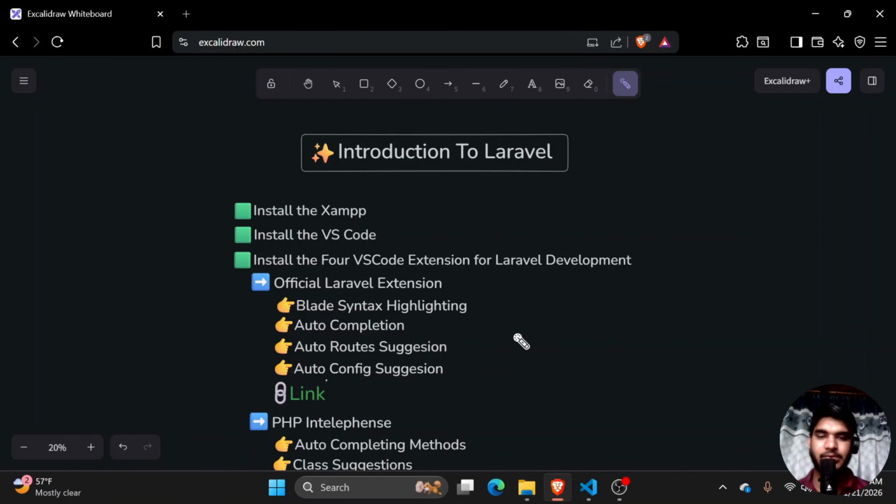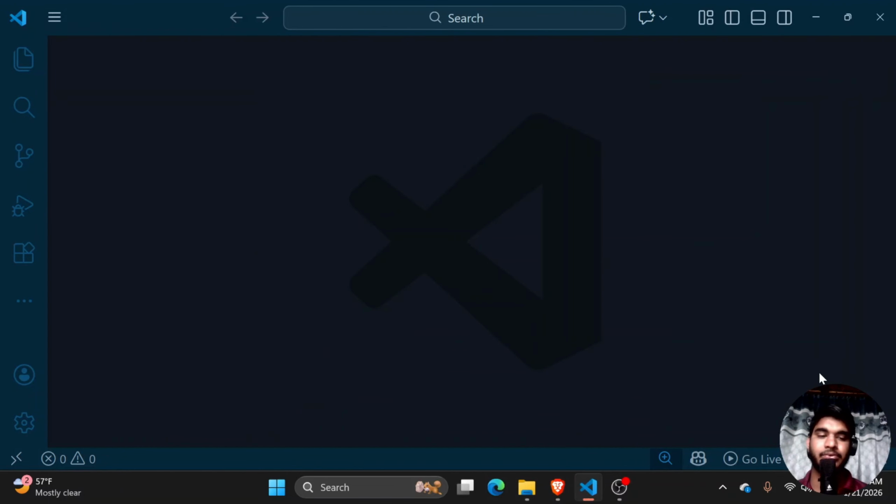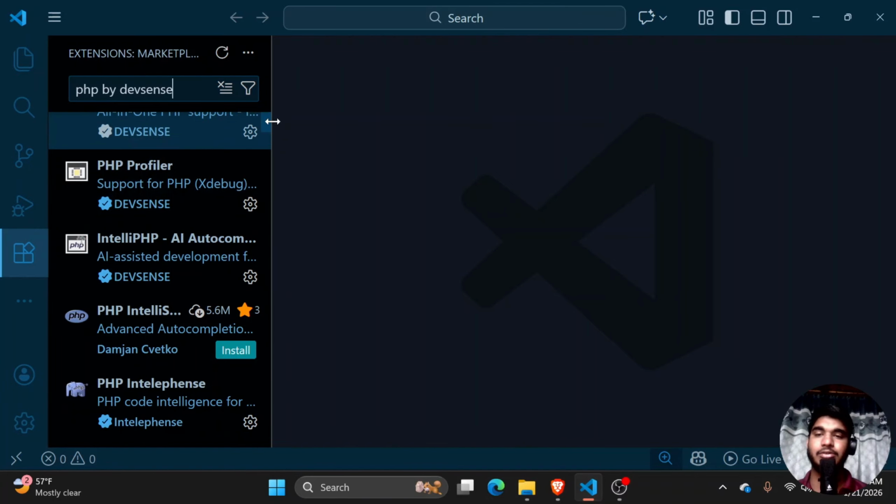Right now we have successfully installed Visual Studio Code within our system. So now let's install all the required extensions for Visual Studio Code. Let's open up our Visual Studio Code. After opening it, let's open the extensions. This is the marketplace for extensions. Simply search one by one.